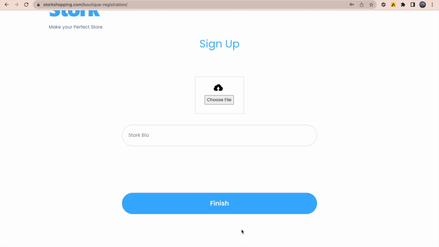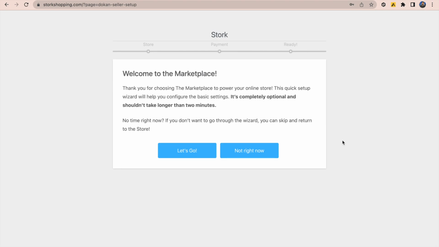At the final stage of the sign up process, you want to choose a profile photo for your store, and then you want to create a store bio that represents everything your store is about. And then you'll hit finish, and just as easy as that, you'll have a Stork store. But just hang tight, we're not finished yet.